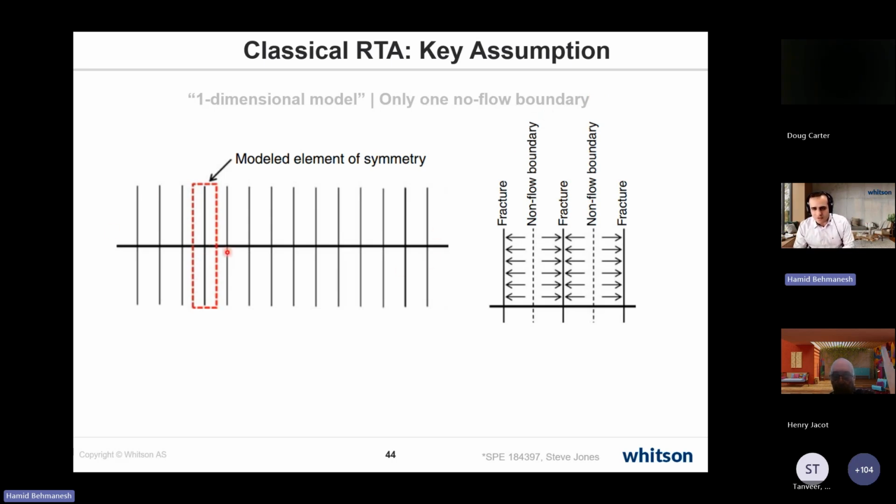So this is a multi-frac horizontal well completed with multiple fractures. As I said, it is very well suited for an element of symmetry. If I take this rectangle and enlarge it here, a couple of fractures start to produce, and we're going to develop a no-flow boundary in between. That could be a representative model that I'm going to develop the equation based on.